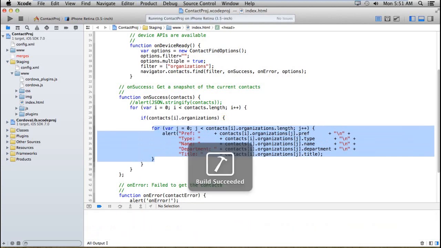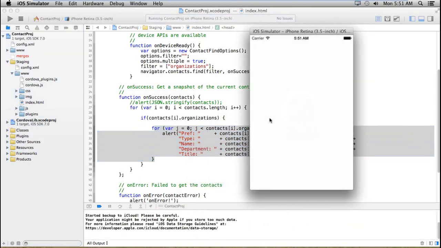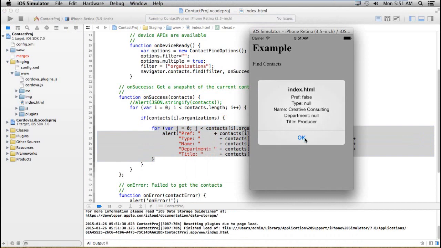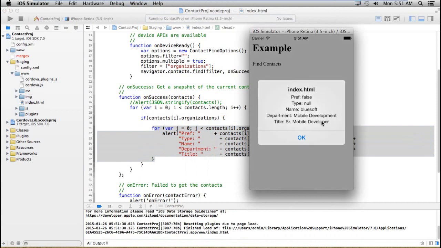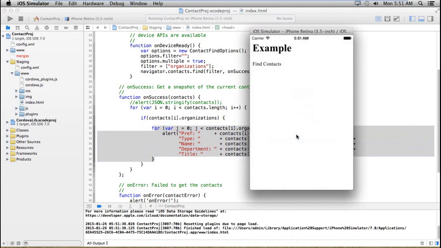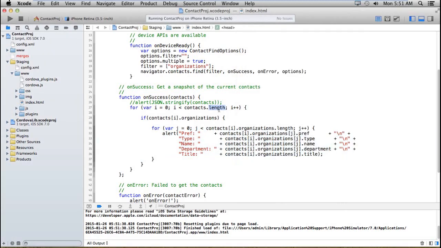Now let's check how many organizations we'll get. This is the first organization. After that, this is the second organization. After that, this is the third. And after that, okay, we got three organization details.